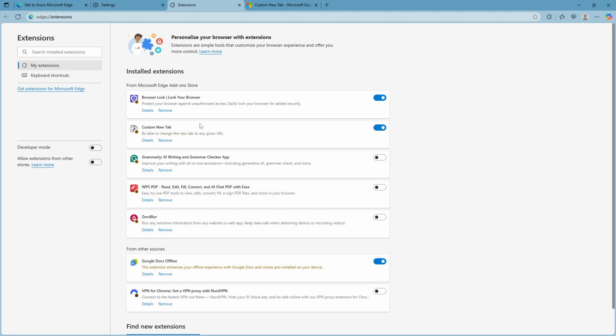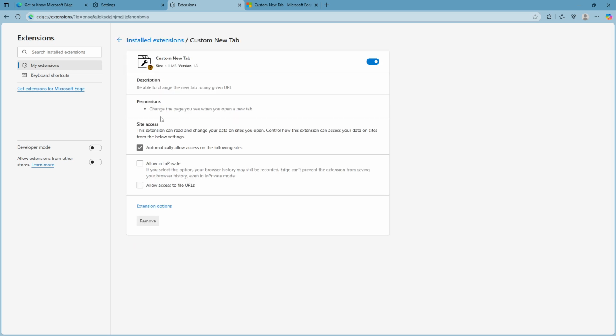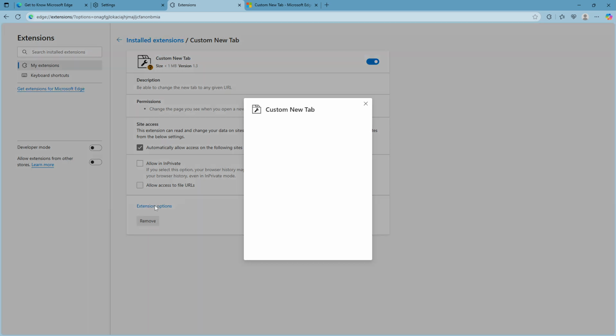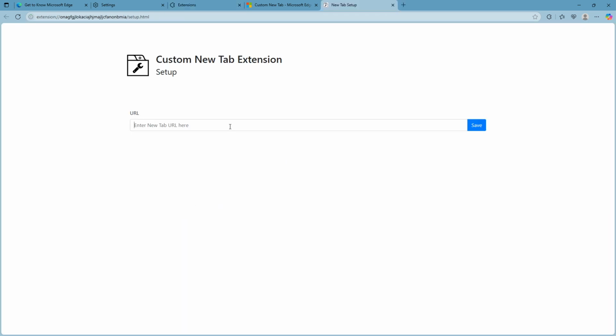Next, click on the Details option under the Custom New Tab extension. In the Details section, look for Extension Options. Select this and it will bring up a new window where you can configure the extension settings. Once inside the extension options, you'll see a URL text box. This is where the magic happens.